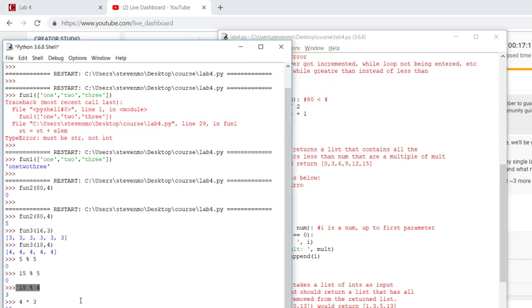Run it. What's an example for this? 6, 3.